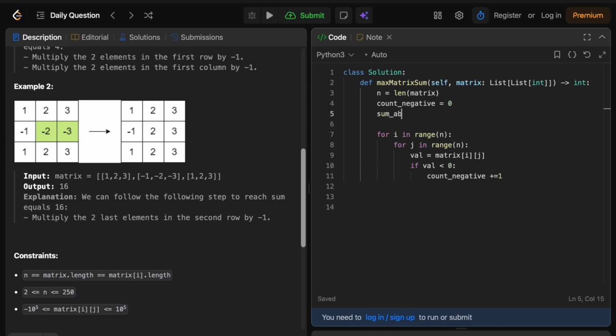Let's say count negative equals 0, and if var is less than 0, then we count negative plus equal 1. Then I'm going to have sum abs equal 0, and in here sum abs plus equal abs of var. The reason is that I just want to sum all of them as absolute values.